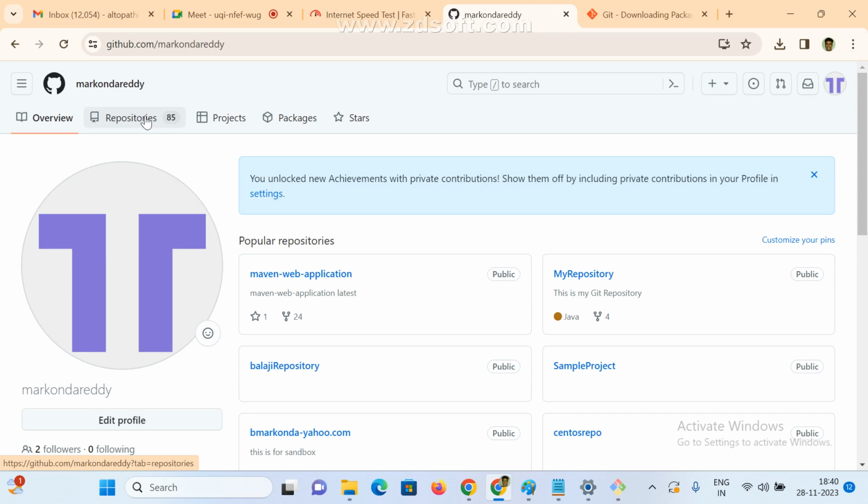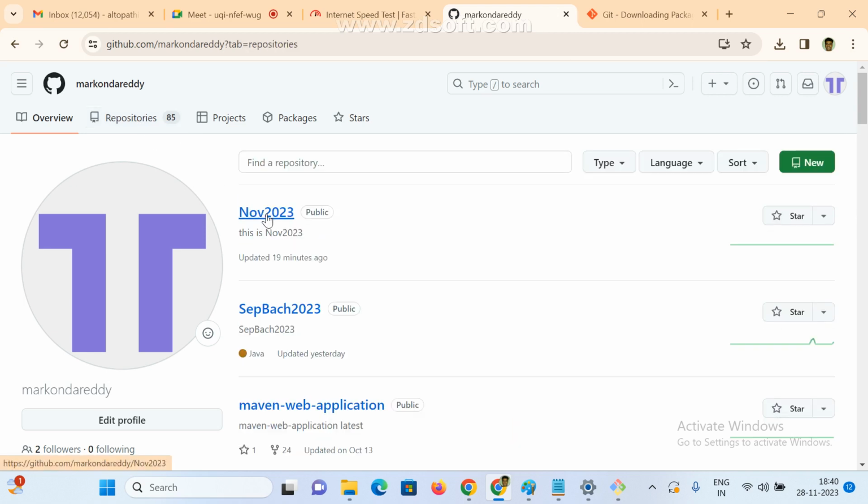Just now I created one repository, right? What is that repository name? NOV 2023. Clear, Karthik?